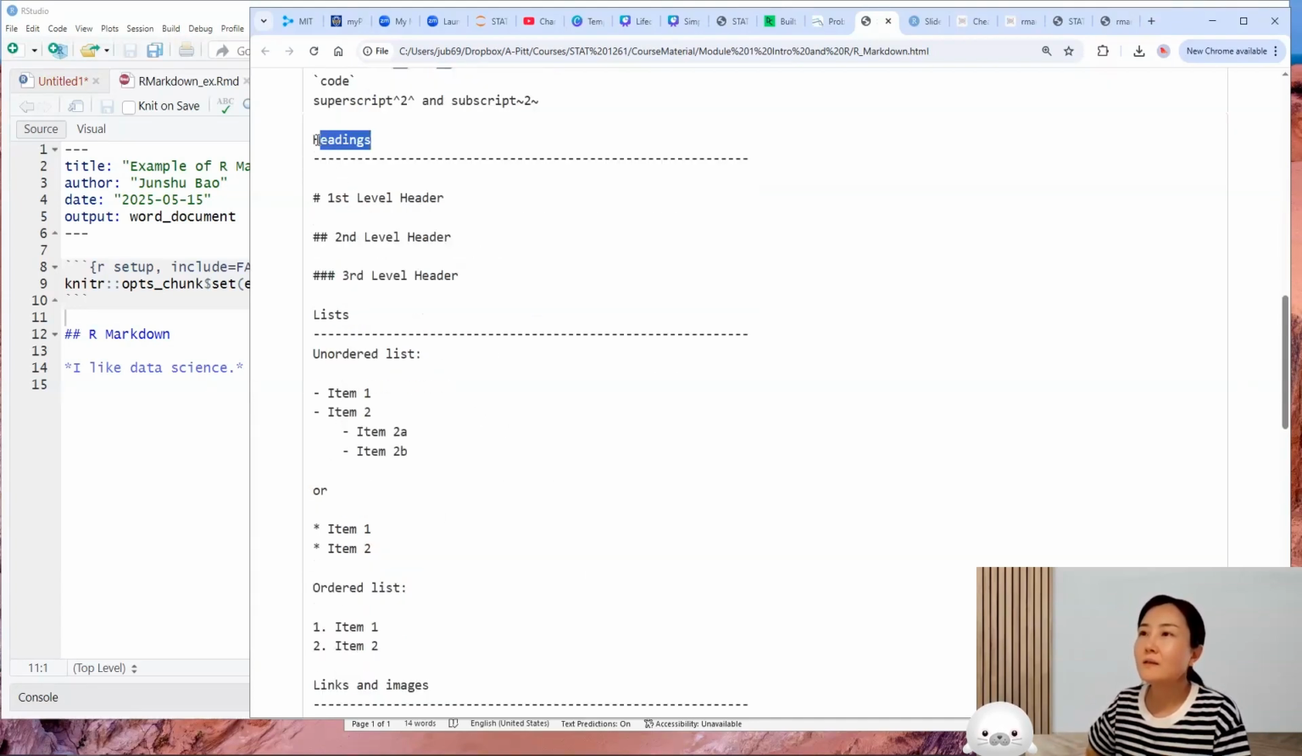And headings. So this is quite useful for us if we want to create a report for our project or, for example, homework solution. You can use different levels of headers. First level, you start with one pound sign, and second level two, third level three. You can go to even five and six. Right? So it's a good way to organize your result. For example, question 1, you use two pound signs. And then part 1 of question 1, use three pound signs.